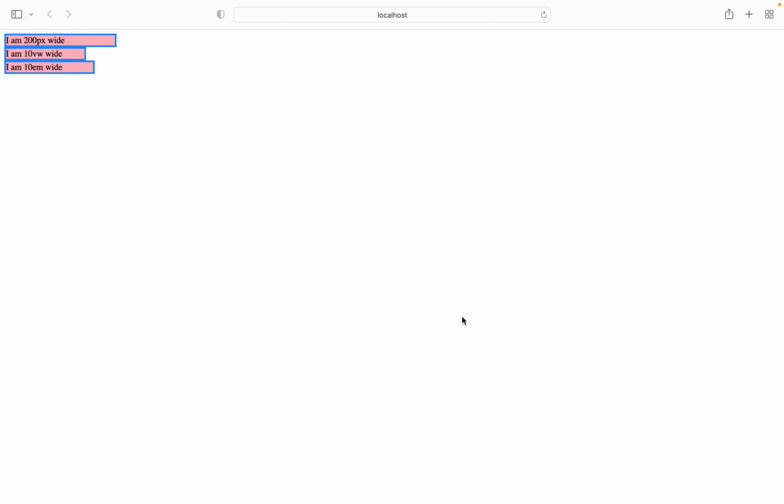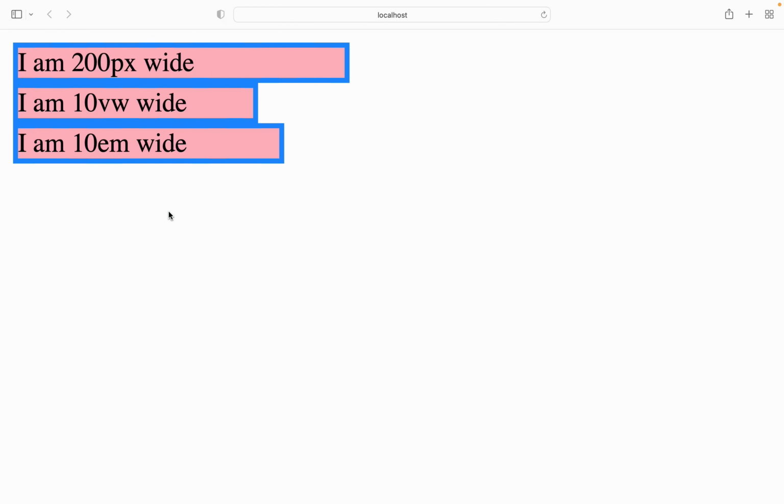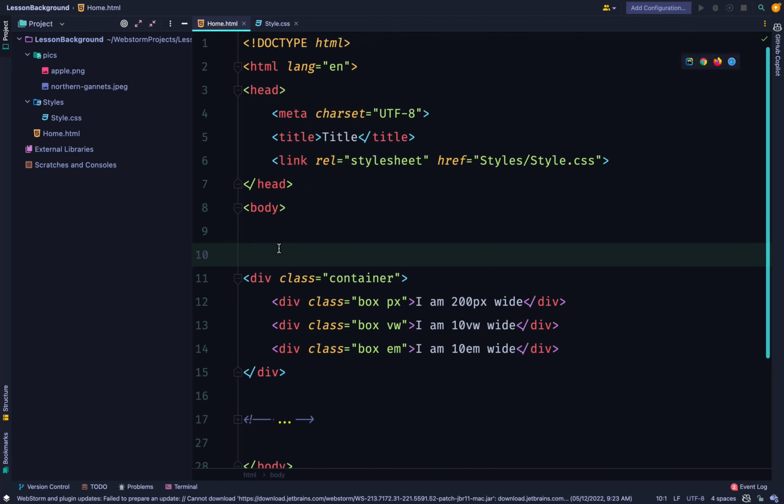We will look into some common CSS length units and how they operate. I will zoom in a little so that it's clearer. Here is our HTML code.